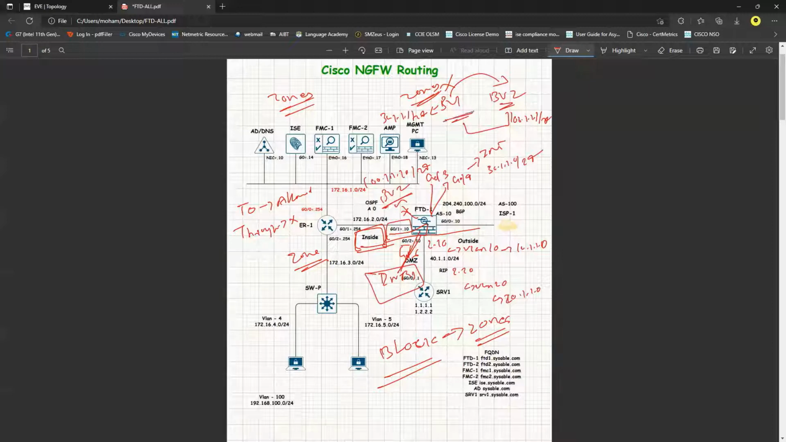But in this bridge group, I did not assign any zone. So if I do not assign any zone, I'm not able to utilize my policy here. So that's what I'm trying to check here. I'm doing a live test with you now.